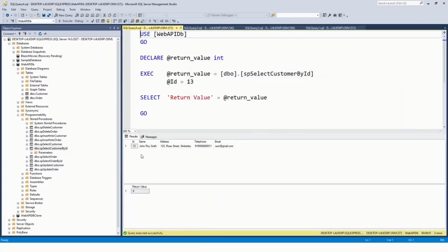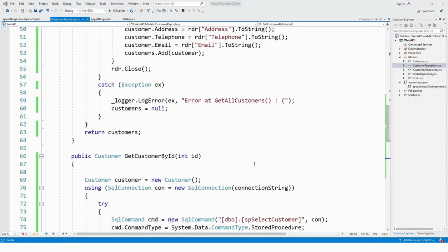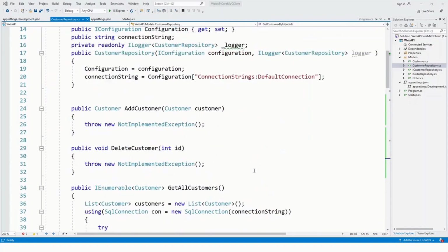And if everything is all right, see, I have got this ID with this name John Roy Smith and address, telephone, email. So my stored procedure works, and I am able to get a record with that ID. Now let's shift our focus to inserting a record. So get all customers, add customers.